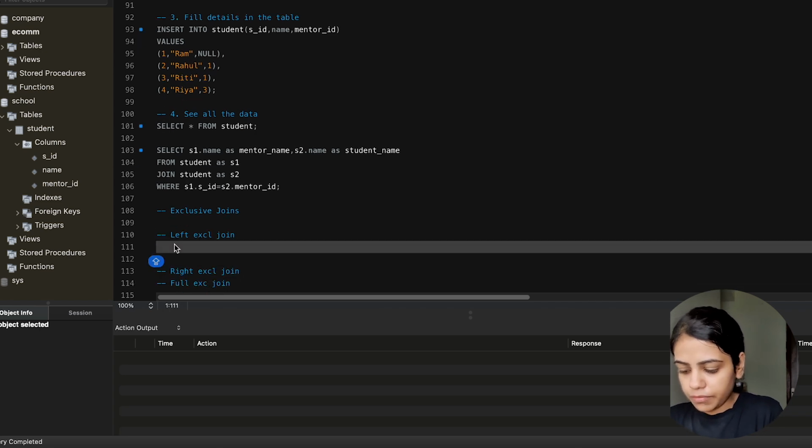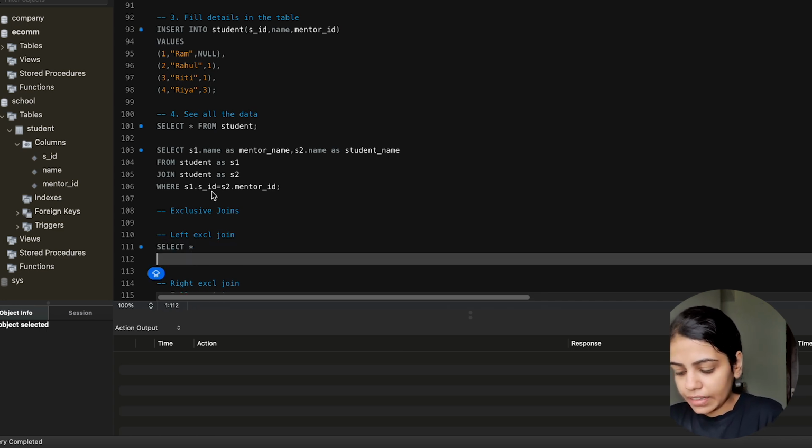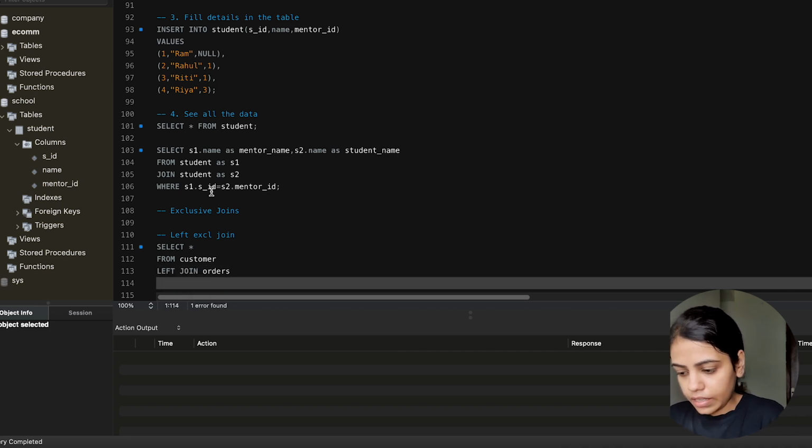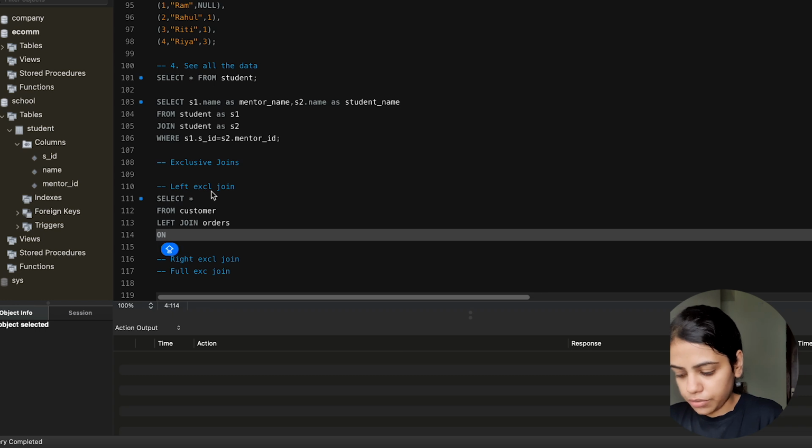The query for the same would be select, and then we'll provide the column names which we want to see. For now we want to see all the columns, so we'll provide star, and then from, and then the left table name, that is customer, and then left join, and then the right table name, that is orders, and then the condition on which we are joining. So on customer.id is equal to orders.id. So this is the query for the left join.